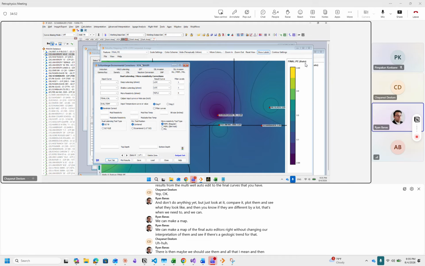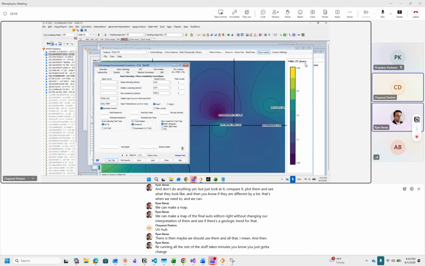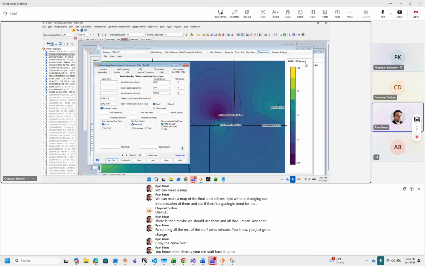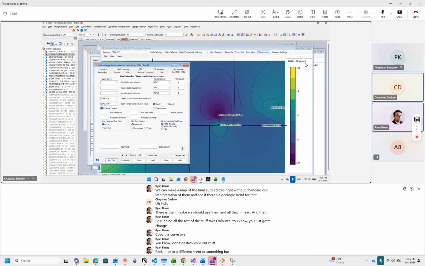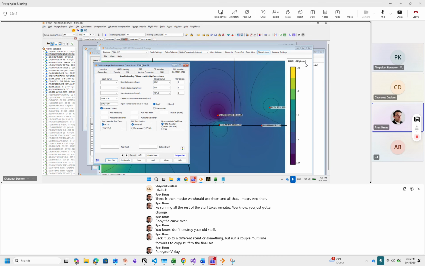And then rerunning all the rest of the stuff takes minutes. You just gotta copy the curve over. Don't destroy your old stuff. Back it up to a different set or something. But run a couple multi-line formulas to copy stuff to the final set. Rerun your V clay. Rerun your mineral solver. Okay, done. How much did that change the answer?